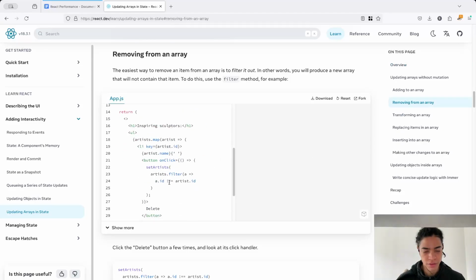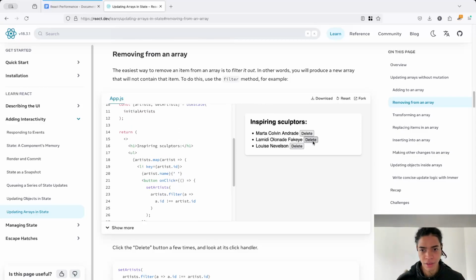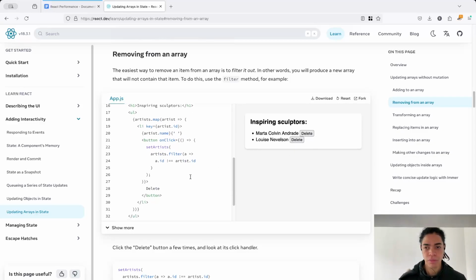For example, like this, so filter that. Okay, so what I want you to give me is this new array. So I delete that. Okay, and the other is, well, I want you to perform some transformations to an array. Use map for that. Okay, and the other is replacing items in an array.